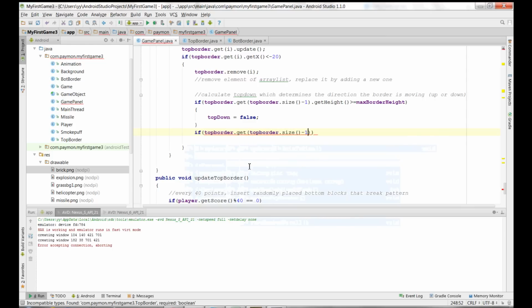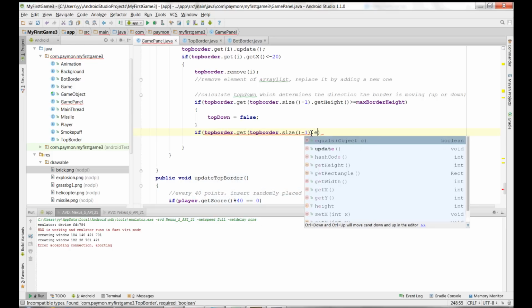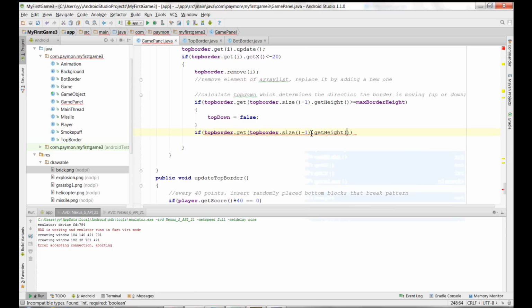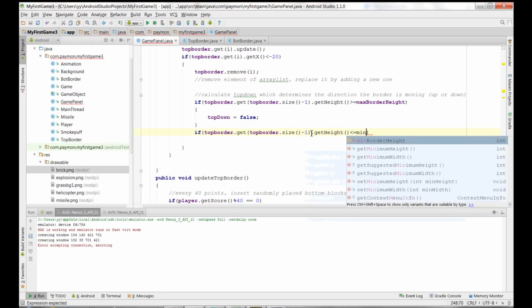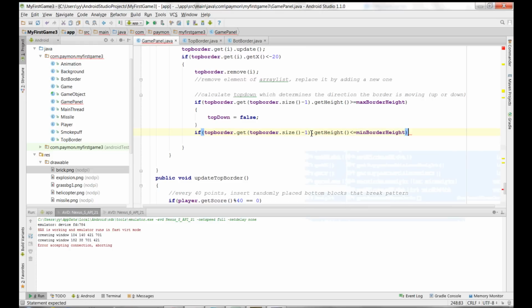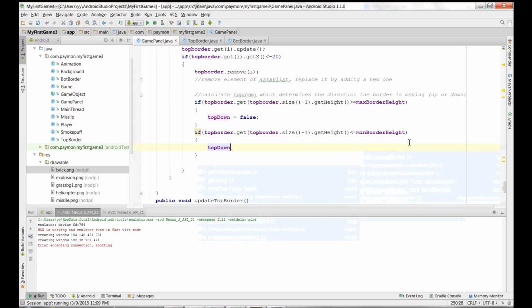So topBorder.get(topBorder.size() - 1) is basically retrieving the last element in the array list, the last border created, the most recent one. We're going to get the height. If the last element is greater than the max border height or less than the minimum border height, we're going to adjust topDown accordingly, so that the borders that are made after that will go in the right direction.